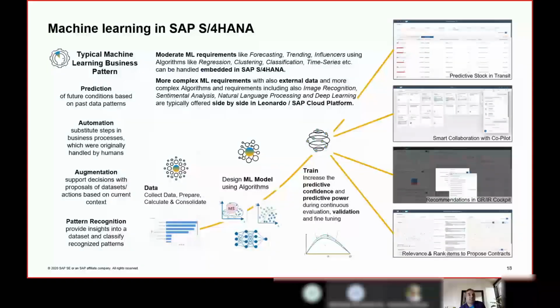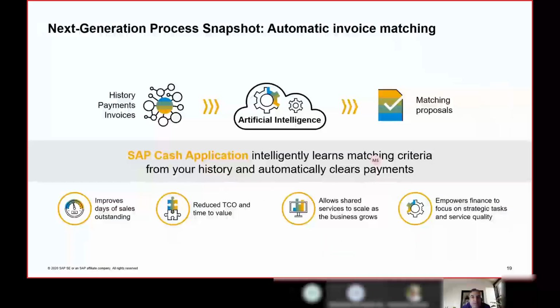So we talk about machine learning, where again we have forecasting scenarios or embedded predictive scenarios, with a very simplified machine learning application. These are all the embedded ones, but when we have something complex, those have been delivered as part of a separate platform, where customers can leverage the SAP Cloud Platform and have these complex machine learning scenarios delivered there, or they can consume these services and build the complex machine learning scenarios.